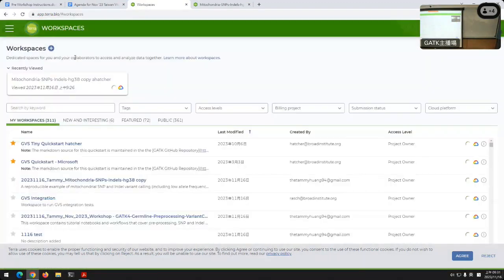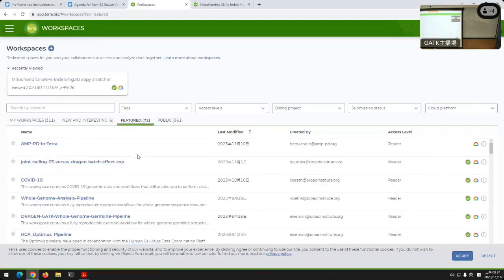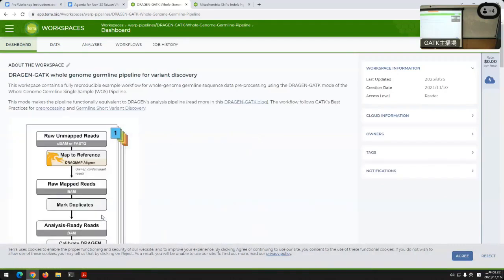What I want you to note today is the Featured tab over here, okay? We've got a lot of good stuff in this Featured tab. These are where Terra keeps some of its curated workspaces that we feel show very interesting and useful things that we want people to see. And this is where we'll find our mitochondrial workspace. But you note, for instance, we've got the Dragen GATK one. I gave the presentation. I mentioned you can find workflows that do this. Well, here you go.